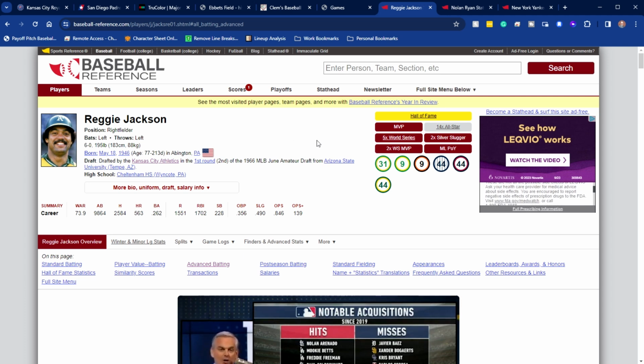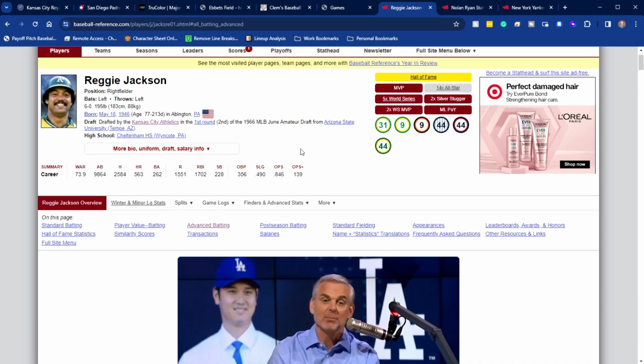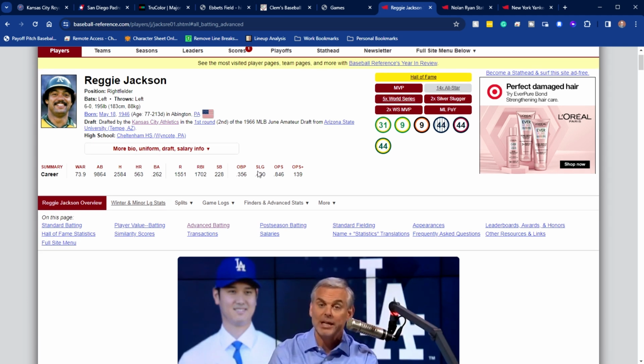So I'm going to look at a hitter and a pitcher, to show you what's available here. I'm going to pick Reggie Jackson and take a look at what we have access to. Of course, you can see career stats right at the top. You can see information about him as a player, his height and weight, what he bats and throws, when he was born, his draft, when he was drafted, what high school he went to, that kind of thing.